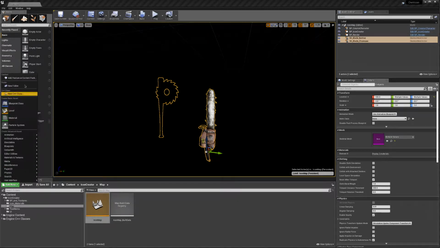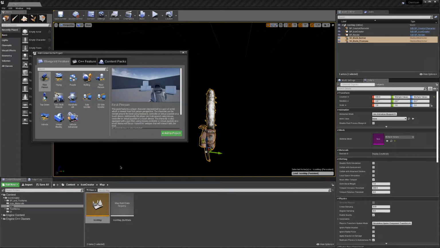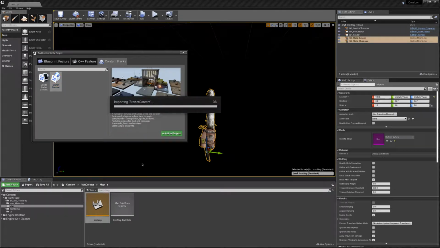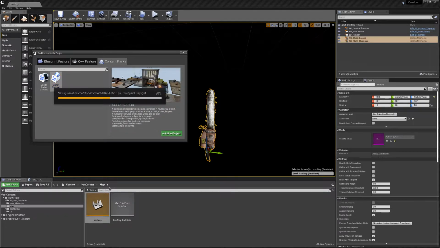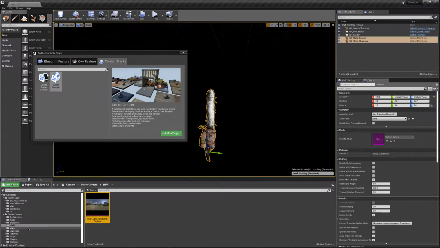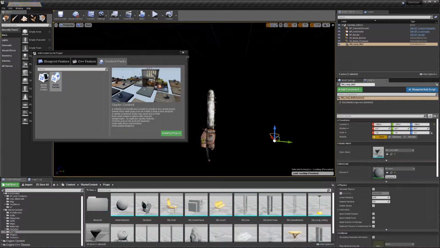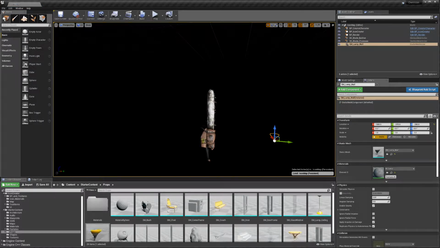I'm in a like empty project, so let's add the starter content if I can. Just gonna quickly import it, and I will put in, I don't know, the chair or something like that. So let's get some props and let's put in the lamp. So it should be as simple as that.